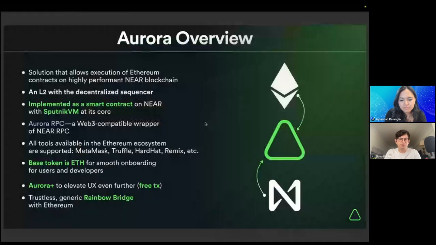And because the interface is the same as in the Ethereum ecosystem, all the tools supported in the Ethereum ecosystem are supported in Aurora. So MetaMask, Truffle, Hardhat, Remix, etc. Everything is supported here. You just need to change your configuration. I will show you that in the IDE really soon. We will see how it's done, what parameters you need, like chain ID, RPC URL, stuff like that.